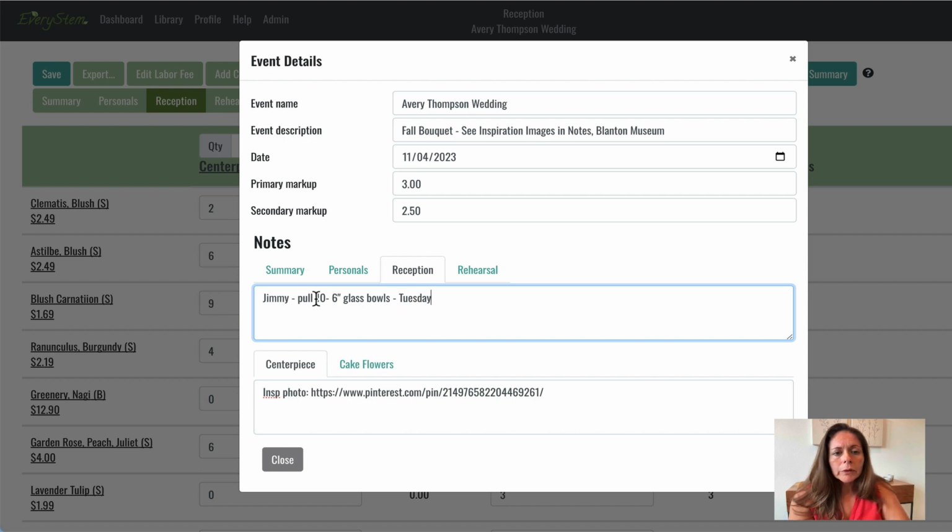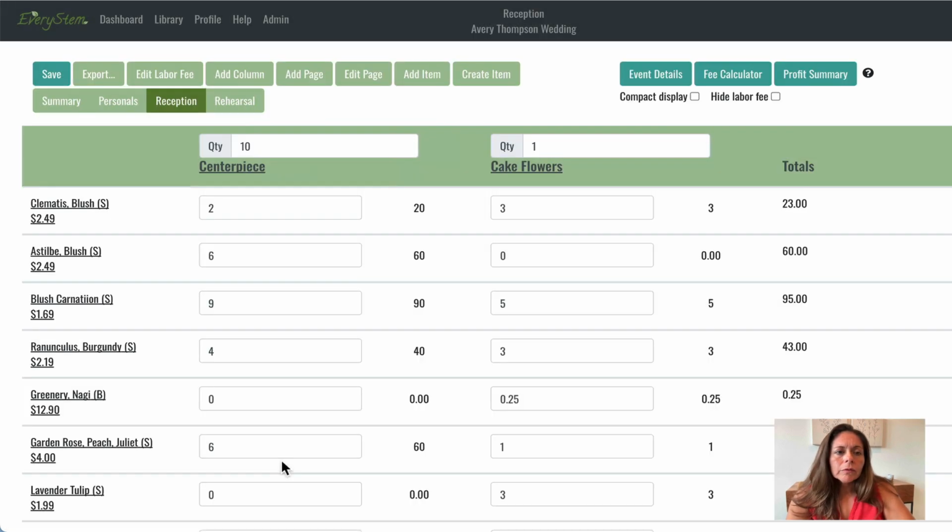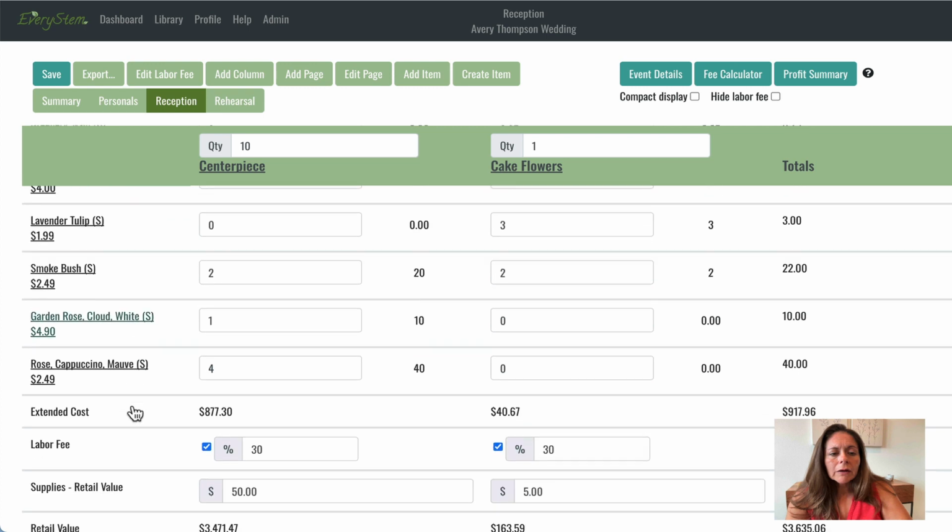Now, we also want to note that we need the 10 6-inch glass bowls under this centerpiece. So I'm going to copy it, and I'm going to paste it down here. And then I can assign Devin to make these on Friday.